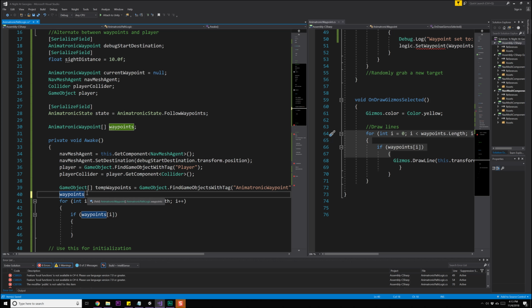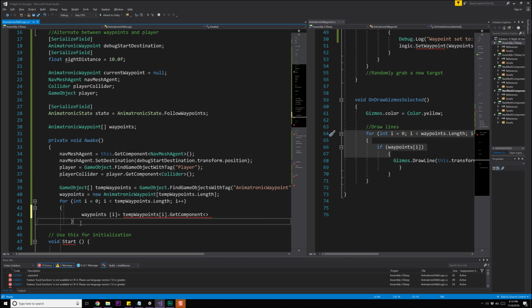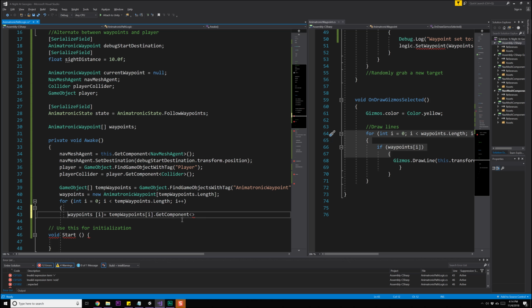We also need waypoints to equal something. Waypoints is equal to new... No, I need to do it here because I need to know the length. New animatronic waypoints array, and it's going to be of size temp waypoints dot length. Now we iterate over every waypoint, and that waypoint is going to be equal to temp waypoints dot I dot get component, and that should be waypoints I. The if check makes no sense unless I should be testing temp waypoint, but that's fine. Get component animatronic waypoint.